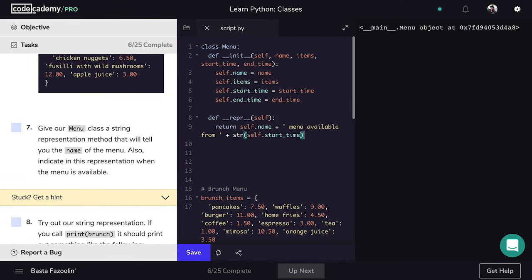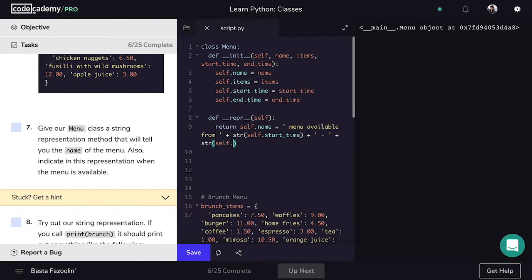So start time and then to end time. All right, so we're saying the name of the menu is available from start time to end time. So if we save this, now you'll see over here, instead of getting that disgusting object output, it says the kids menu available from 1100 to 2100.